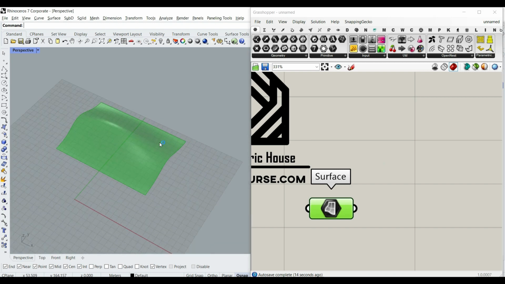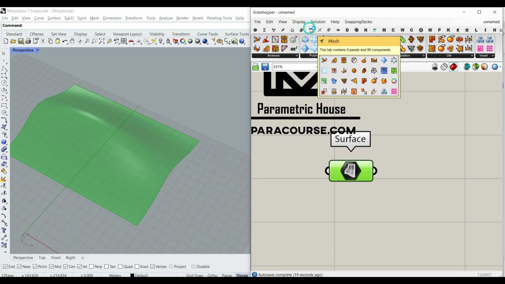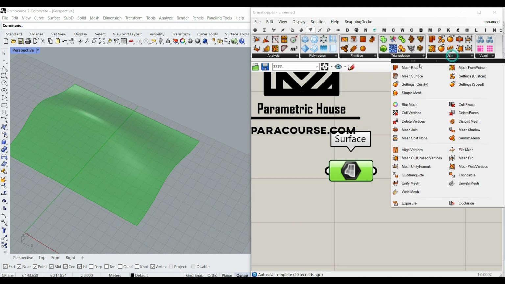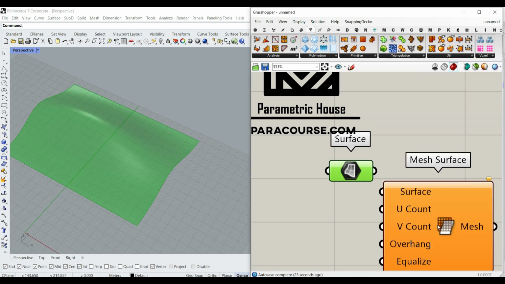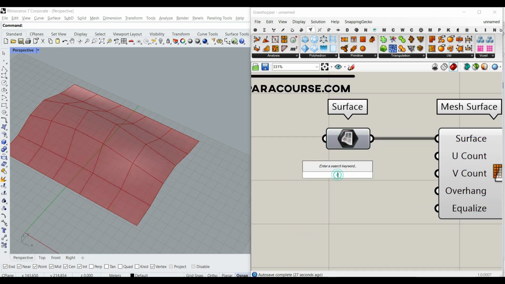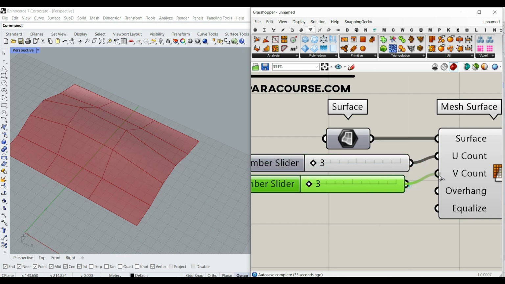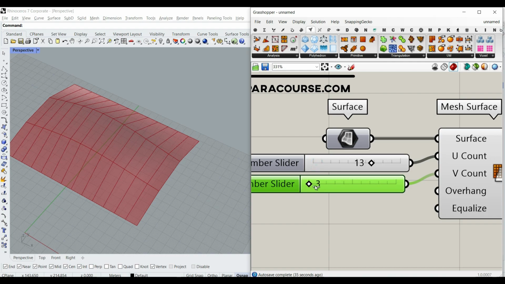And what we want to do is, because we want to use Kangaroo, I'm going to convert that into a mesh. So let's go to Mesh, Utility, and the Mesh Surface component. If I give that the surface, turn it off, we can give a number of divisions for the U and the V count. Let's just increase that.